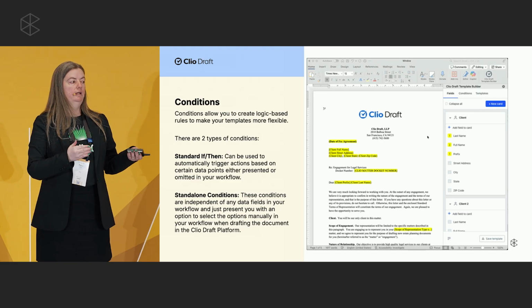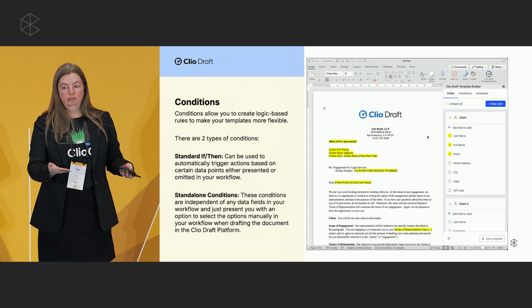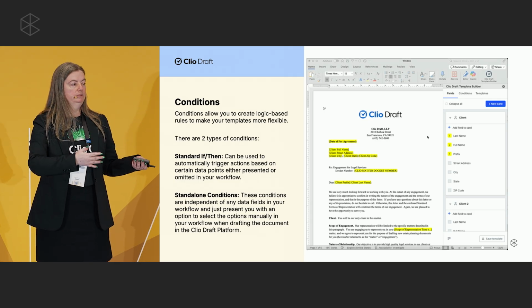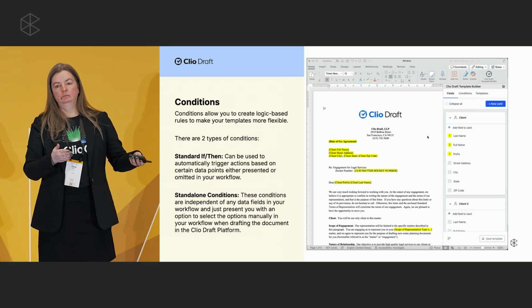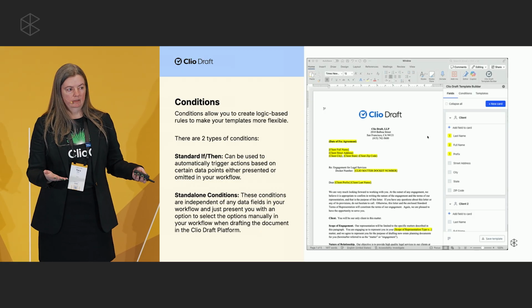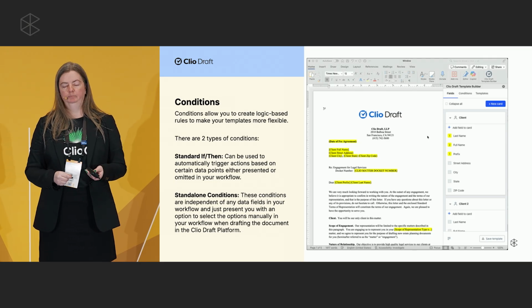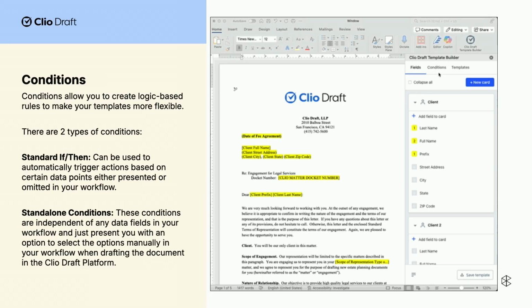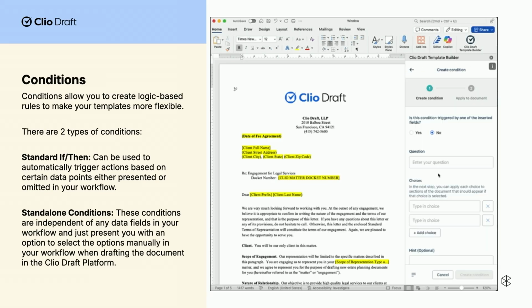The if this, then that would be things like, if there's a second client, then maybe I want to address this letter to John Doe and Jane Doe. If there isn't a second client, then it's just going to say John Doe, as an example. And you'd find conditions in the template builder there, just in the middle.